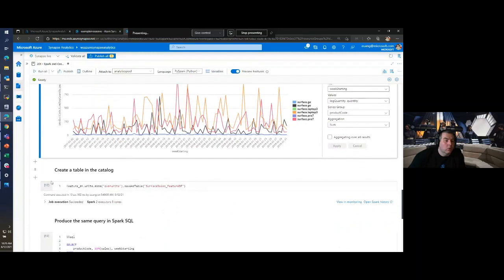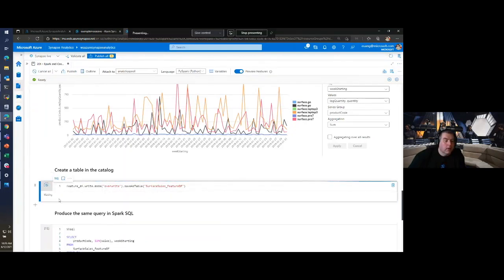Okay, so we're going to head here. We'll create a table in the catalog. We've been doing everything in memory up until now, so we're going to save this as a table. And once we save this as a table, there's a couple of interesting things we can go ahead and do with it. So we'll wait for this to finish writing.